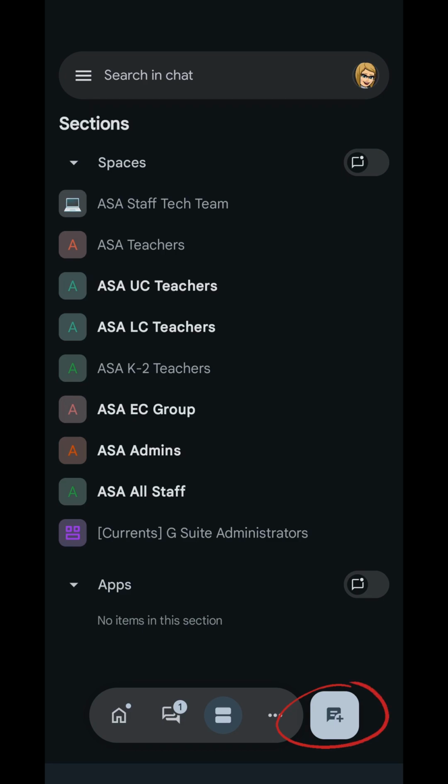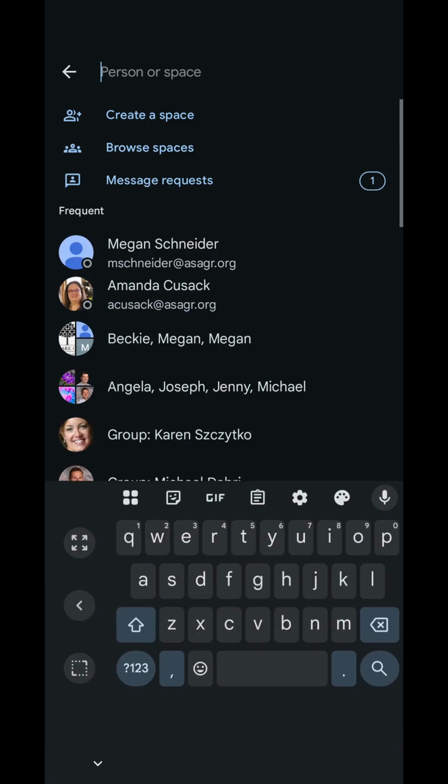So the last thing I want to draw your attention to is the very last icon along the bottom, and that's the white one with the plus sign on it. So if I tap that, that is where I'm going to create a new chat. So I would create a new chat by simply starting to type the person's name that I want to chat with, or you can type in more than one person's name. Or if you want to use one of the Google groups that we already use for email and now for chat, you could type the name of that group in.